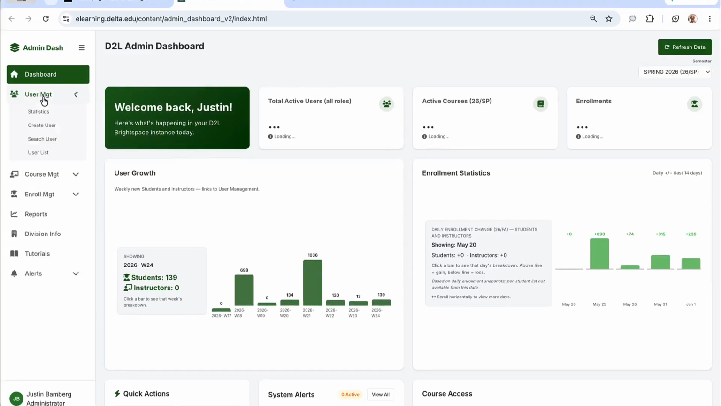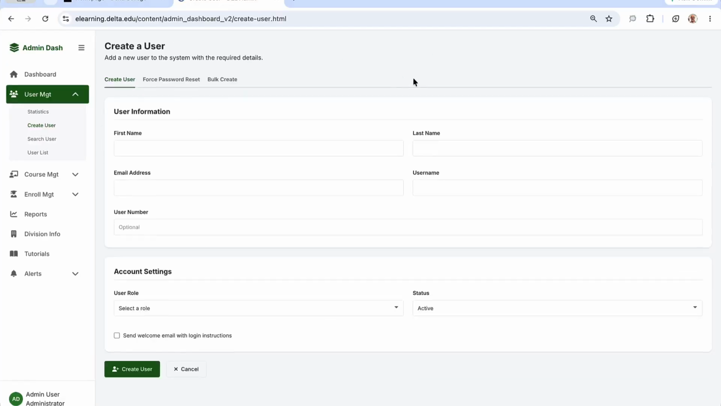But what we're going to look at specifically today is the user management. We're going to look at create user. We have different options here in the create user, which can be done in the UI, but it can also be done here, because once we create that user, we can automatically enroll them directly into a course right from this window after we create the user account.